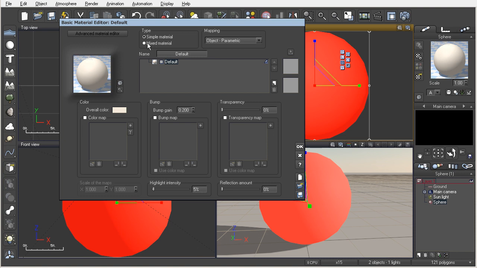Now, a simple material is limited to the editing of the color, as you can see here, the color section, the bump, transparency. Now, we could also edit the scale of the maps, the highlight intensity, and even the reflection amount of that material. Now let's go ahead and just create a simple material first, and then we'll talk about all of these different sections, and then we'll move into the mixed materials.